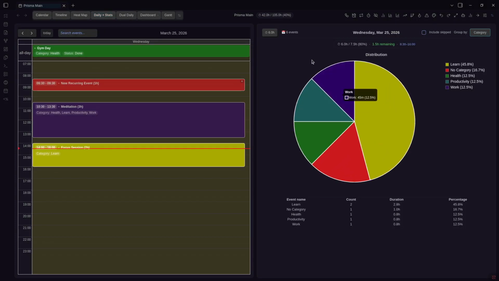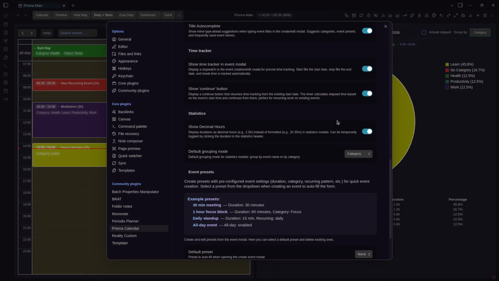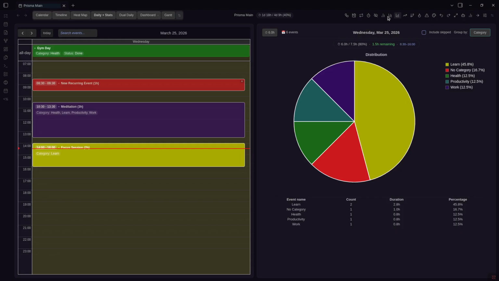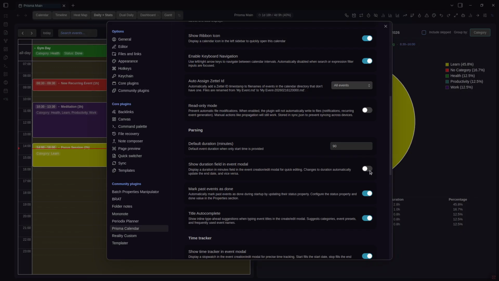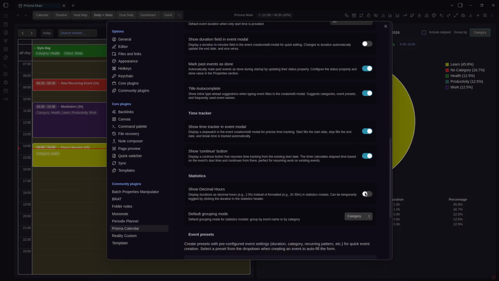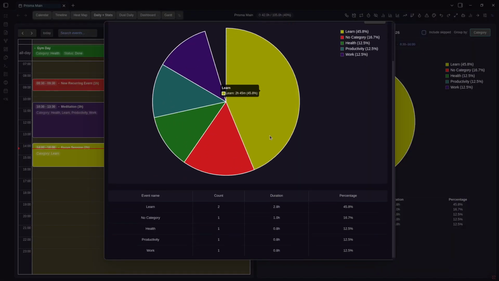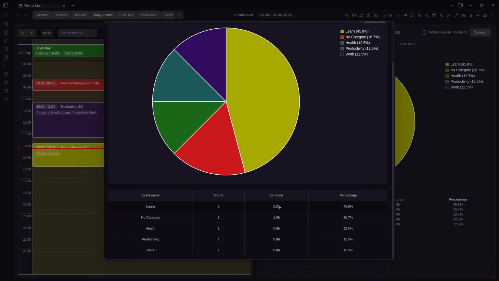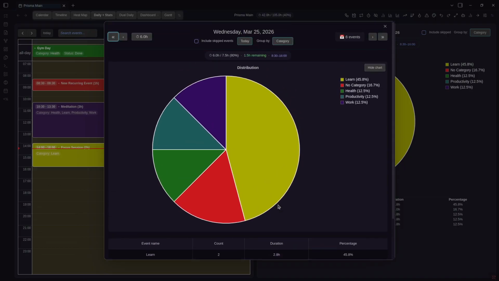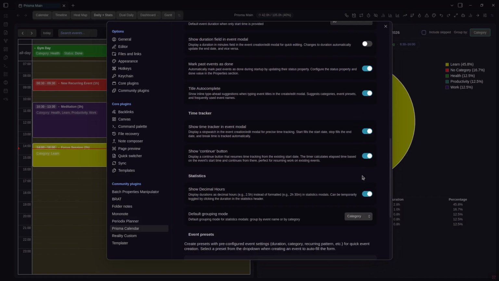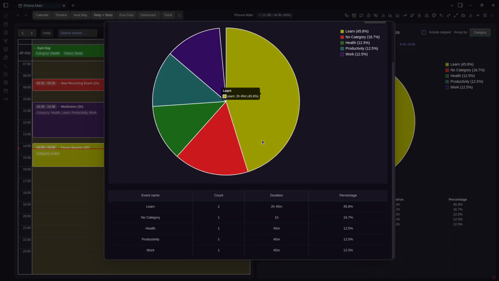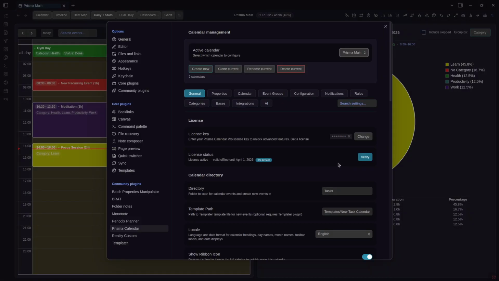So the plugin shows statistics, and I will get to the views in a second, but you can configure whether statistics should be showing decimal hours or formatted as minutes. This is a matter of personal preference, whether you want to see 2.8 or you want to see 245 minutes.